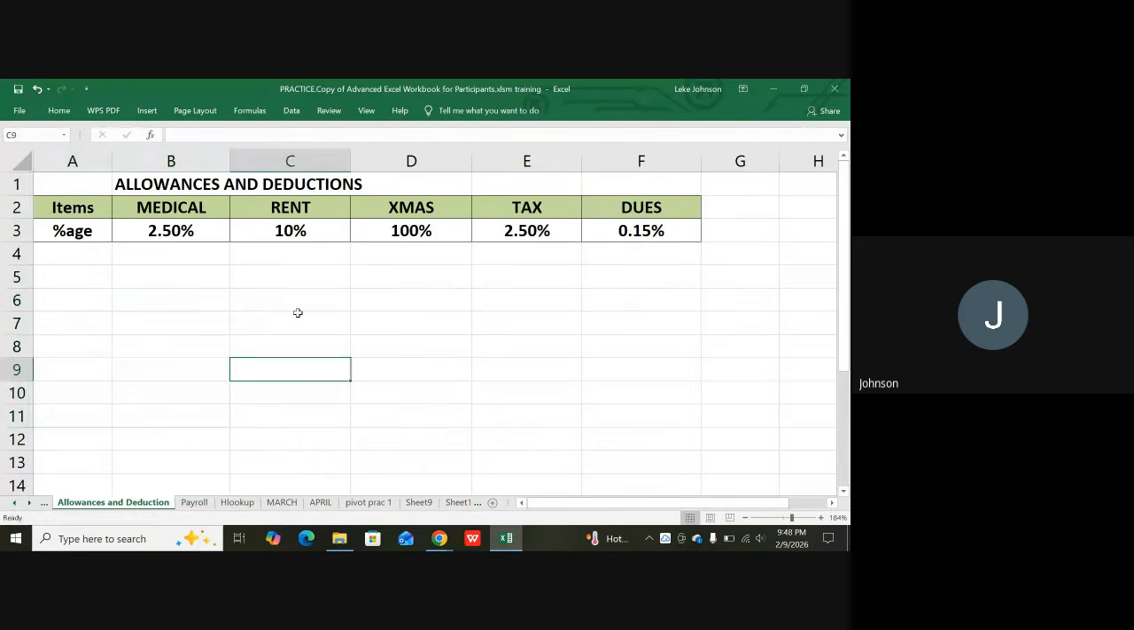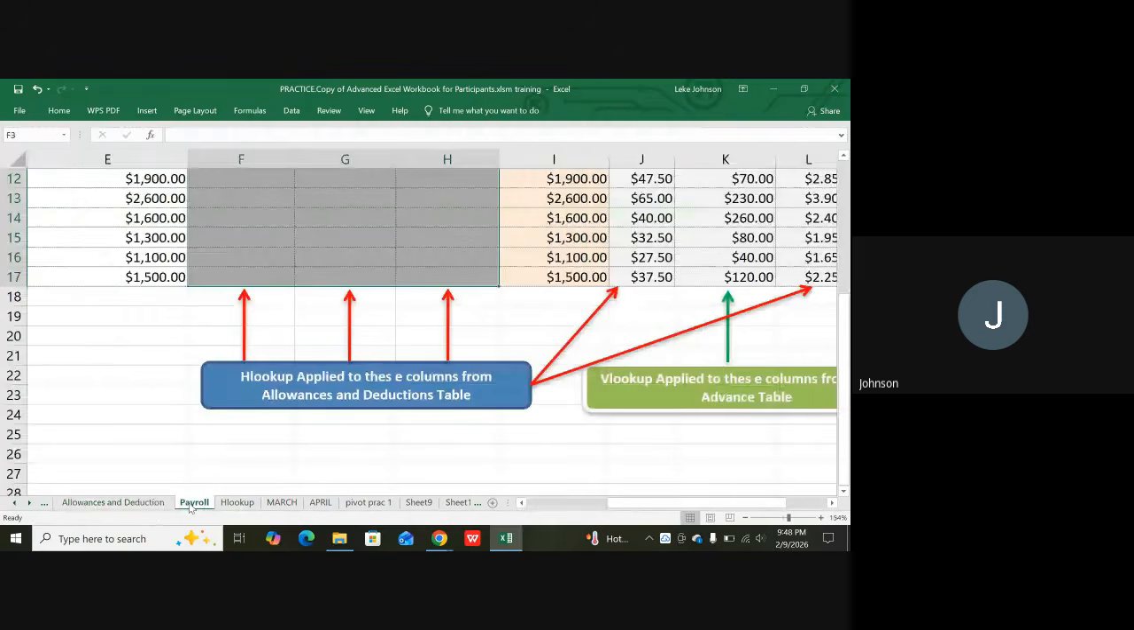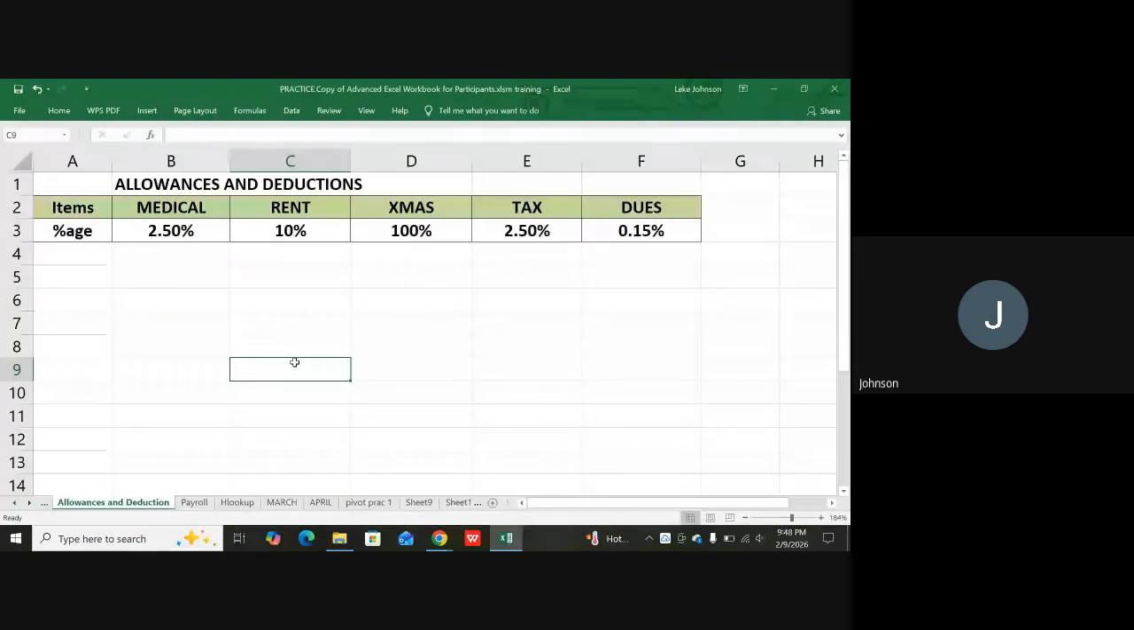So you need this information here under this our payroll sheet. You need to populate for medical, rent, and Xmas. The other thing you also need to populate for is, I think, tax.